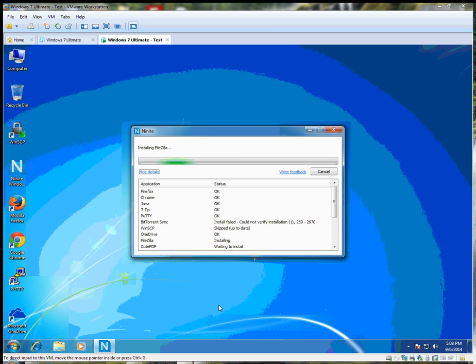So FileZilla is currently being installed, and that's a file transfer protocol client, which is a very nice one, as a matter of fact. Okay, it's installed now, and FileZilla is out on the desktop. CutePDF is a PDF conversion tool or utility. It's installing that right now, and it should pop an icon out on the desktop when that is completed.